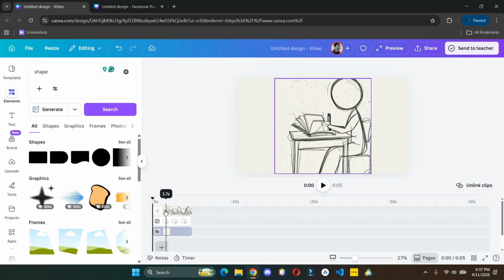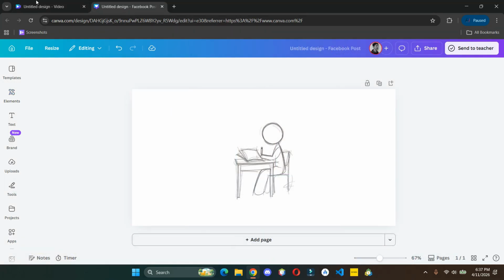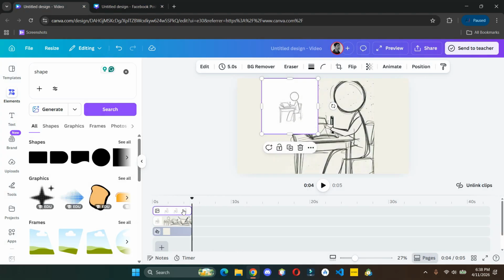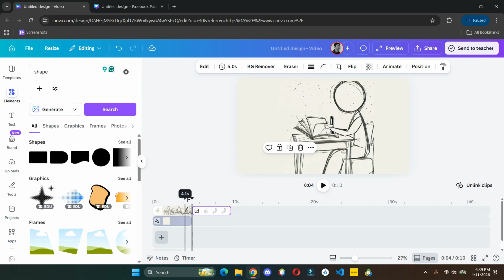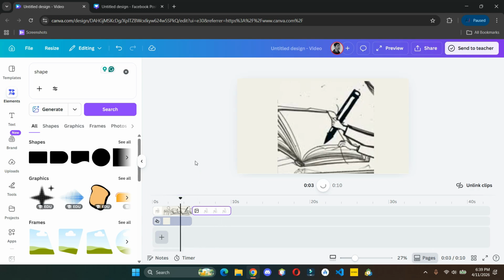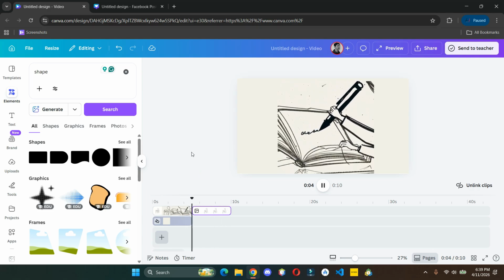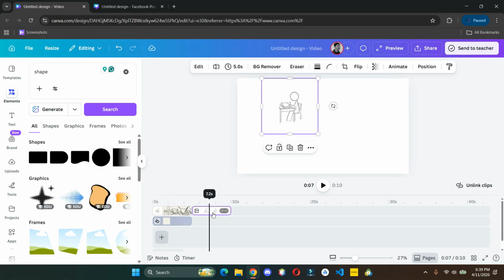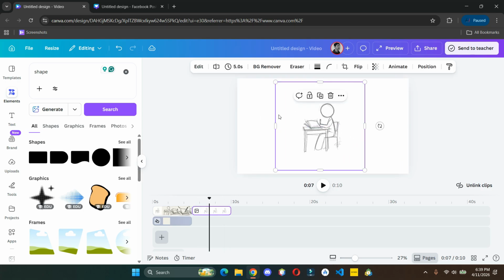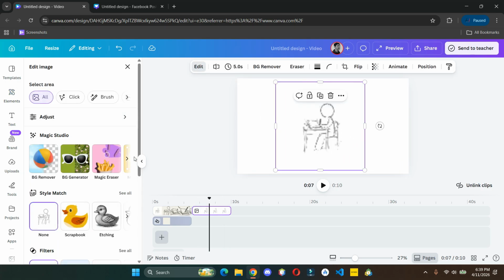Now you want to create the next scene. For that, we will be needing this image so that the animation looks consistent. Just copy the image, paste it on the timeline. Now you can do the same thing we did to create a new scene.